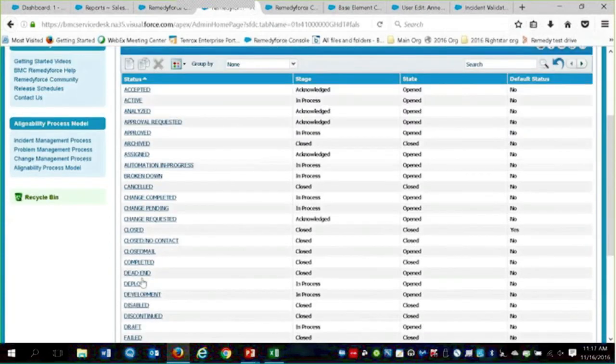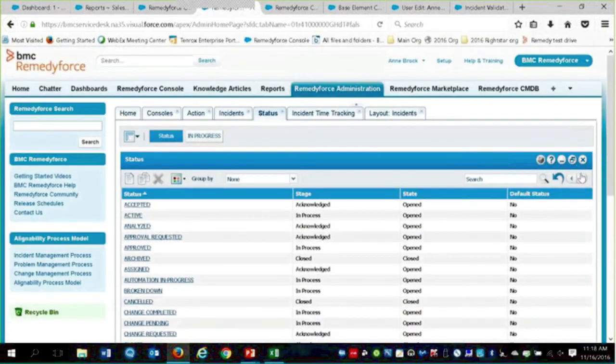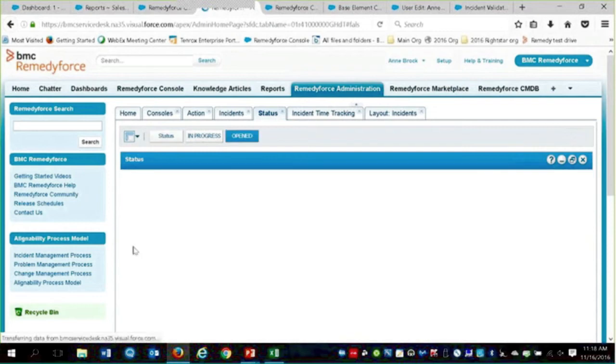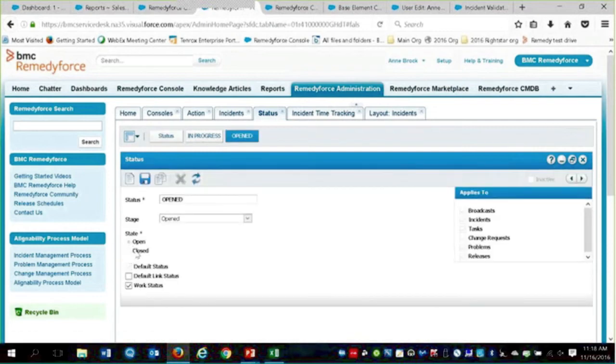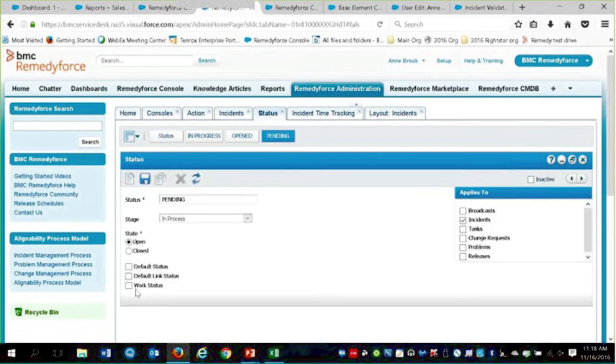Let's see if we can find one of these other ones. I think my opened is actually set to not working status, so we can go and check on that one. And again, this is your decision which ones you want to make working statuses and not be working status. No, I do have my opened as a working status right now. But my pending I wouldn't have. Pending would be a non-working status.